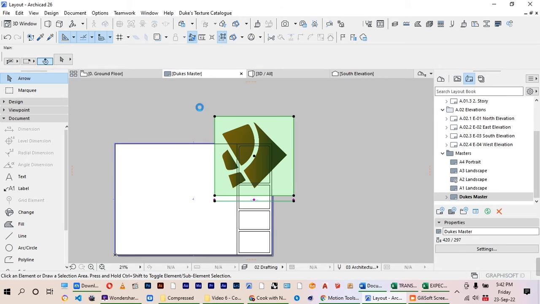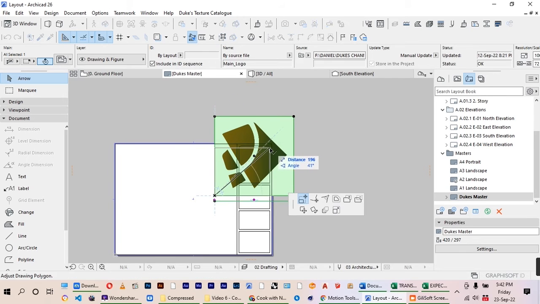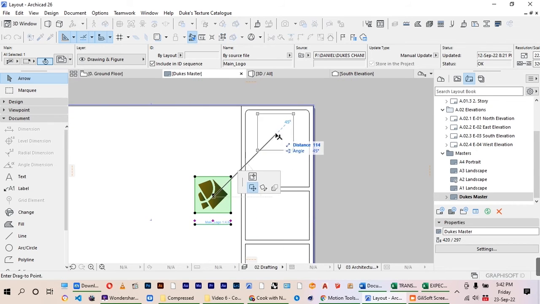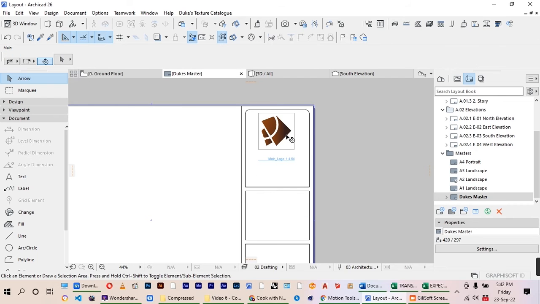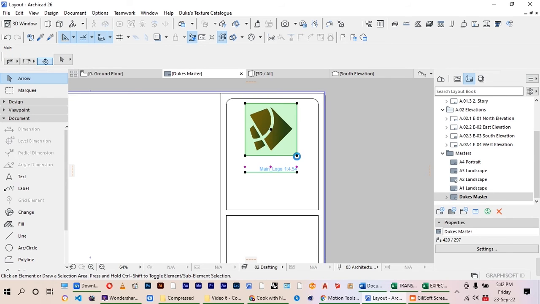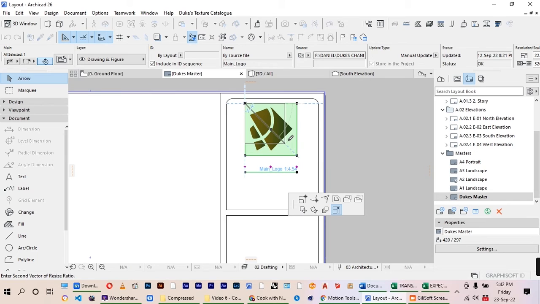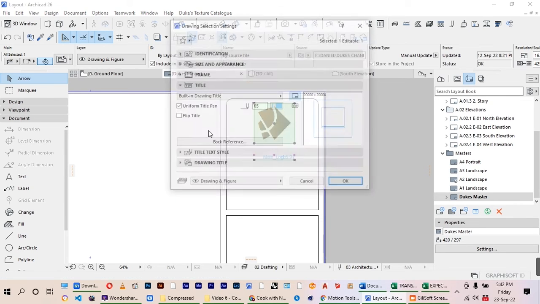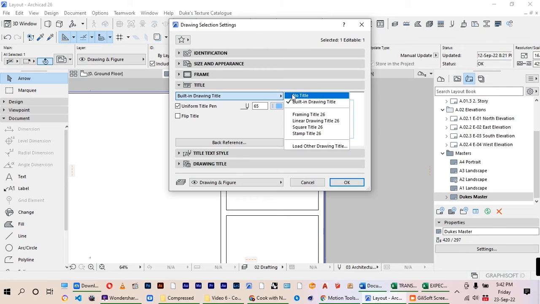You can always reduce the size of this by dragging here. Make sure it's under stretch. There you go. Make it smaller also. More smaller. Remove the title.